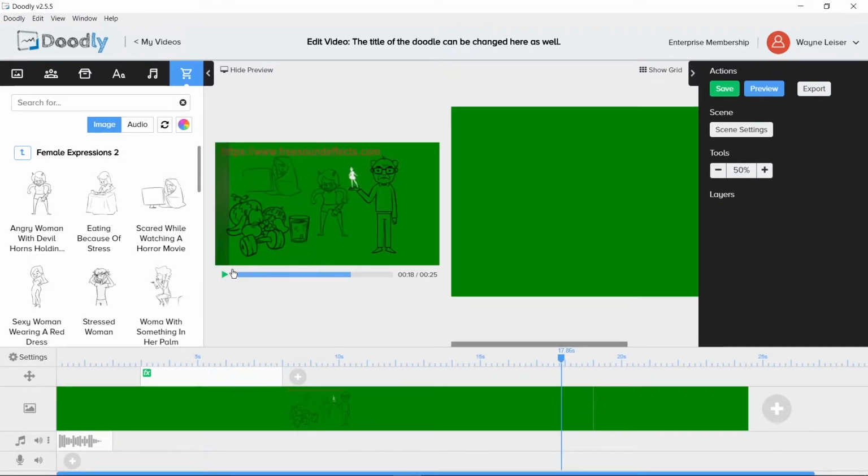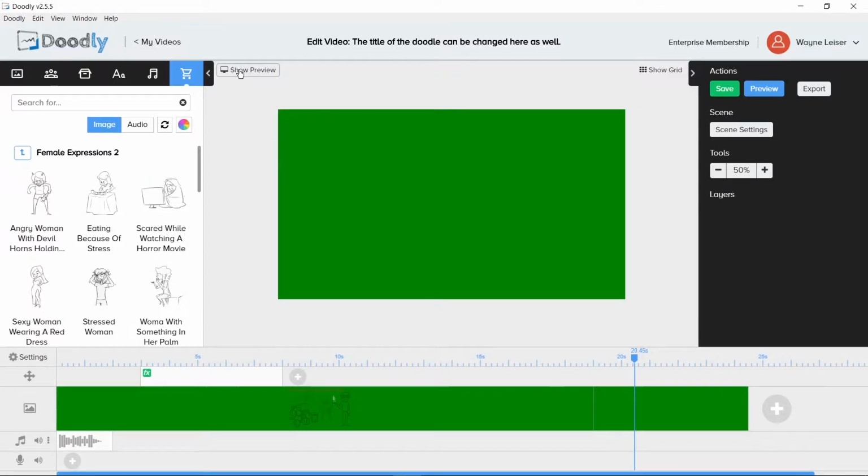Let's talk a bit about the rainbow add-on and the video timeline. Let's hide this preview window so we can see a bit more. As you saw before, we turned off the rainbow add-on. This removes all colors from the Doodly provided assets.